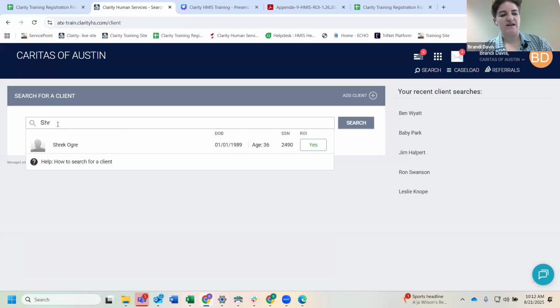So I'm going to search SHROGR, and then we're going to see Shrek pop up there. And if this is the client we're working with, always double check the social security number and the date of birth to make sure this is our client. And then it's really obvious, even when you're searching for a client, you'll see the release of information. They have one in the system.